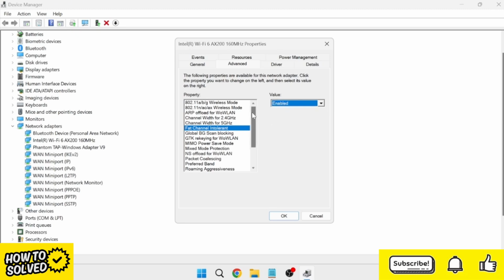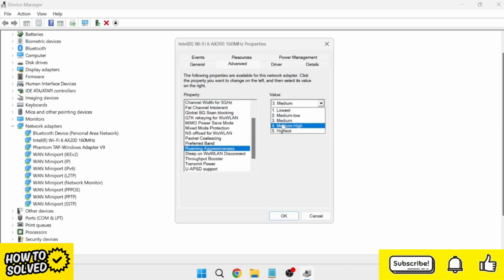And the next thing we need to come down to is roaming aggressiveness. Now you'll have a few values to choose from inside of here, and this really depends on where your router is located in relation to where your computer is located. So if your network router is right next to your computer, you can set this at the lowest for the best internet speeds. However, if your router is really far away from your computer, then you might want to set this to the highest. And for a happy medium, obviously we can set this to number 3, which is medium.